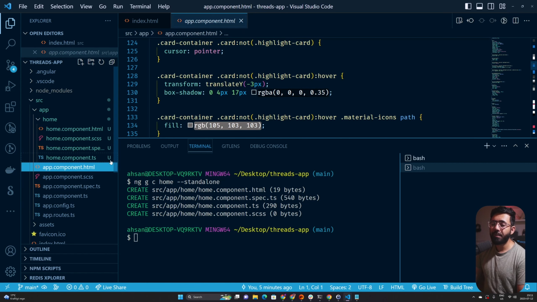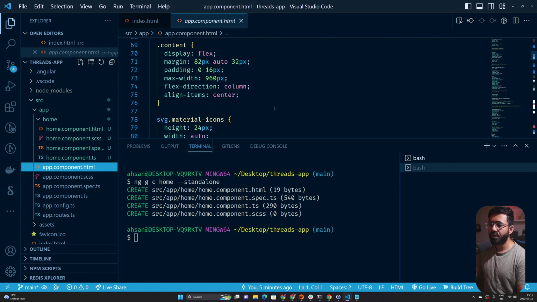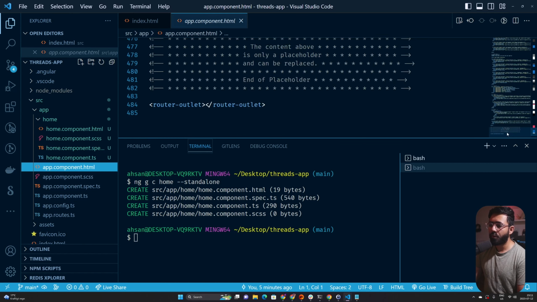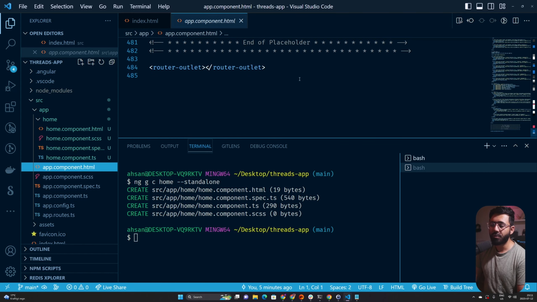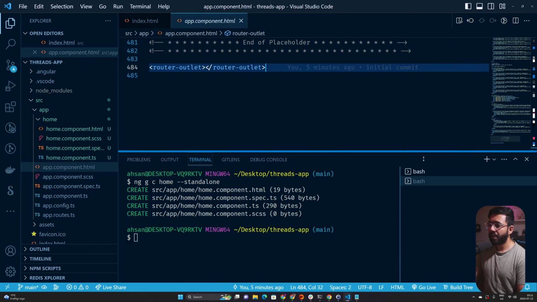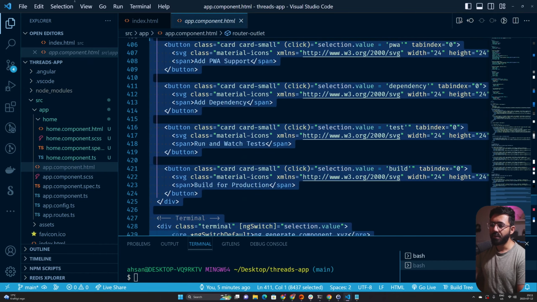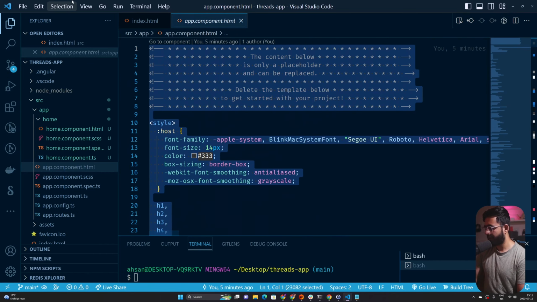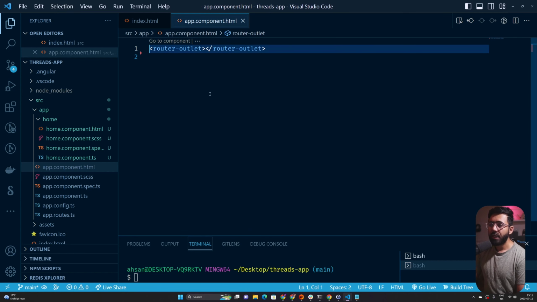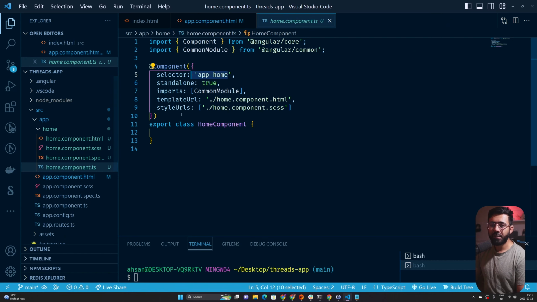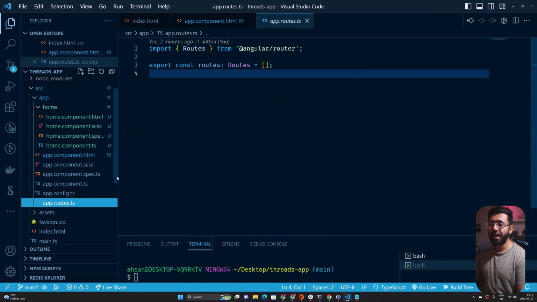So if I go to the app component, what I'm going to do is remove everything apart from the router outlet. So here we have the router outlet, as you can see. I'm going to remove everything apart from it, so let's go ahead and remove everything completely from here. Now I'm going to be configuring this home component to be used. If this is supposed to be a page or a route in our application, all we need to do is go to app.routes.ts.